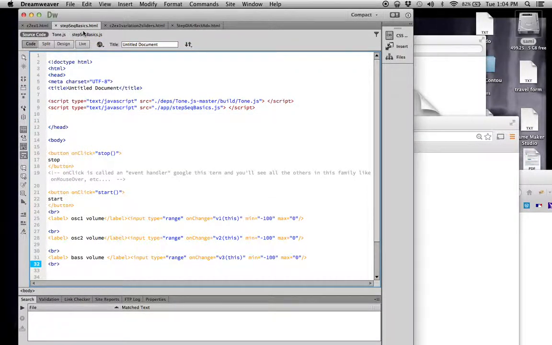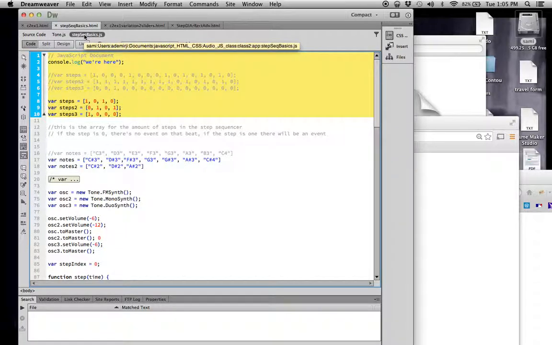So let's go over to the step sequencer here. And also check this out, here's the on click. That's what they call an event handler. It lets you trigger events from HTML that happen in JavaScript.